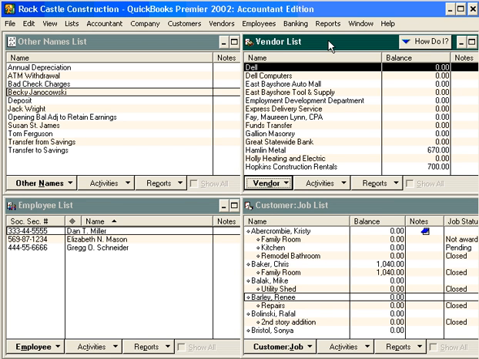Let's talk about the three rules for names lists within your QuickBooks software. The first rule is that an individual list is limited to 14,500 names. In addition, the limit for the four lists combined is also 14,500.